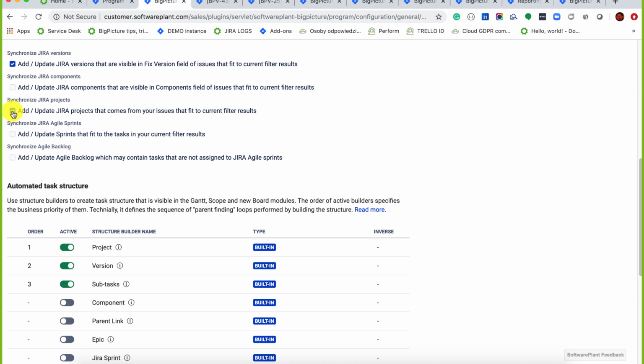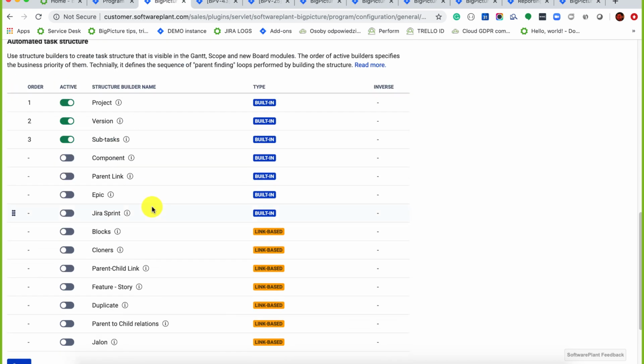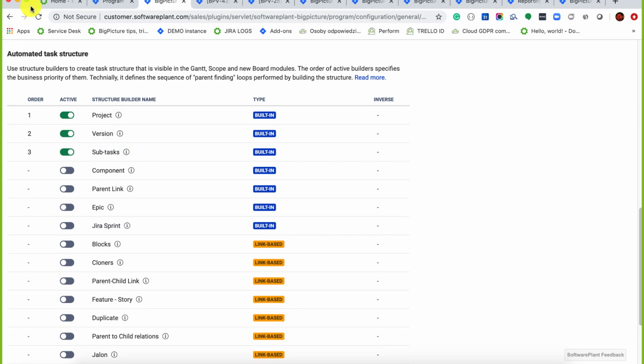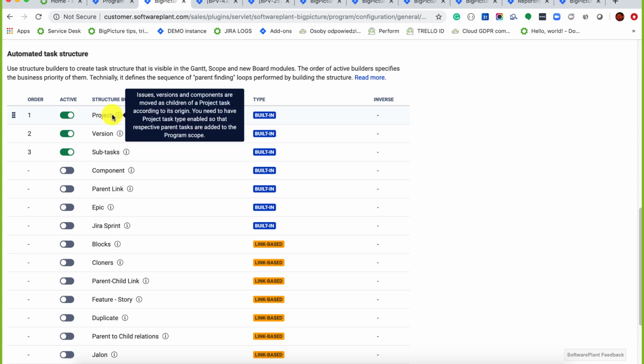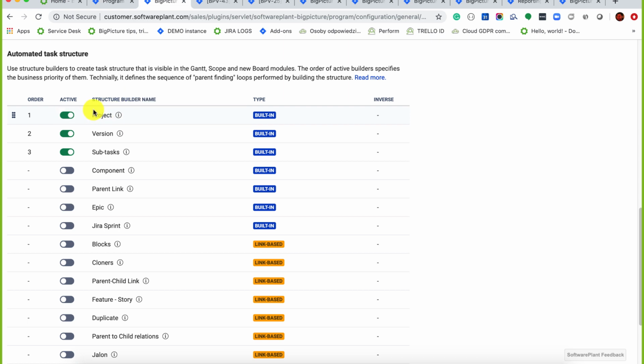Now, the next step, once you decide which information is available, I'll be using projects here because I want to create a simple structure, is to decide how to build this structure. And you can do this manually, as I shown you previously, or automatically using those inbuilt structure builders or link-based structure builders. So you can create a structure based on a link or use those inbuilt builders available. So I'm creating a simple project structure, project version subtasks. That's what I already achieved as they were enabled.